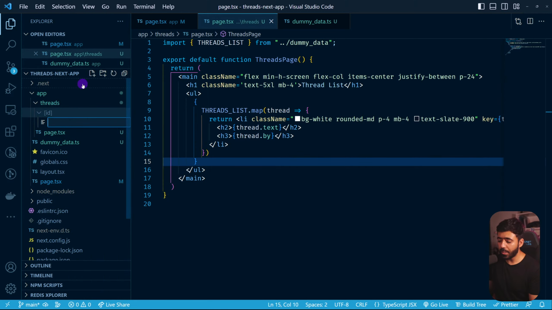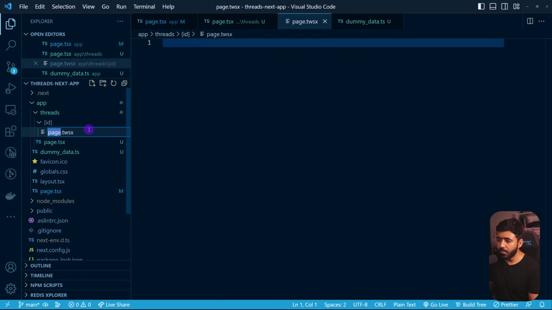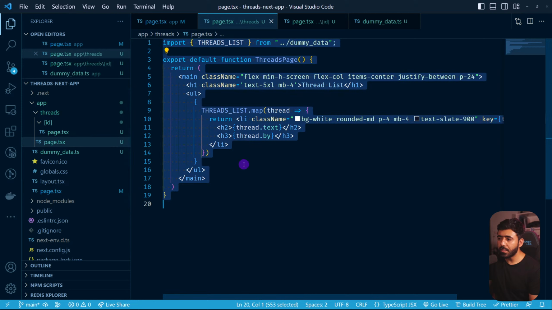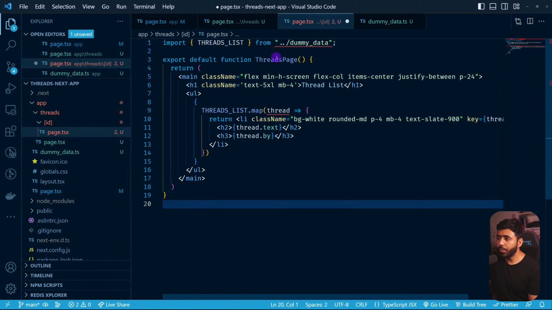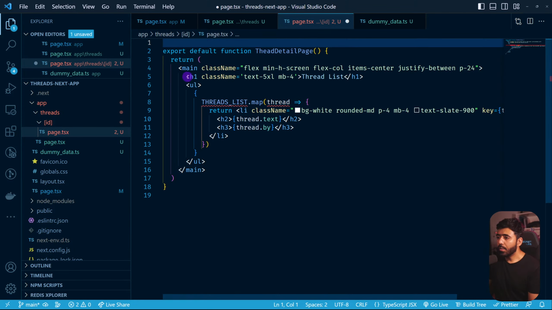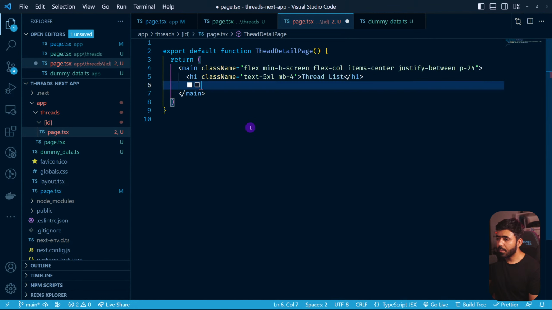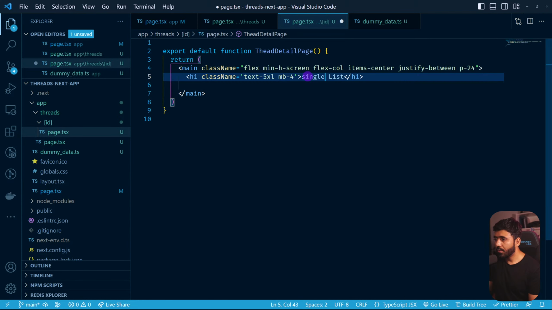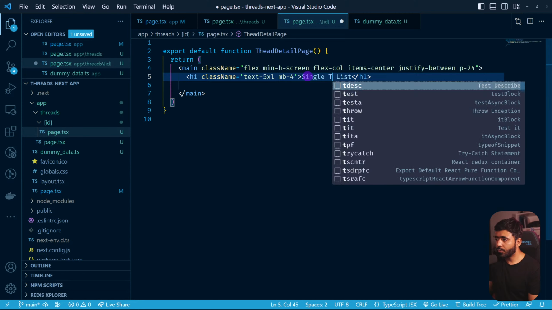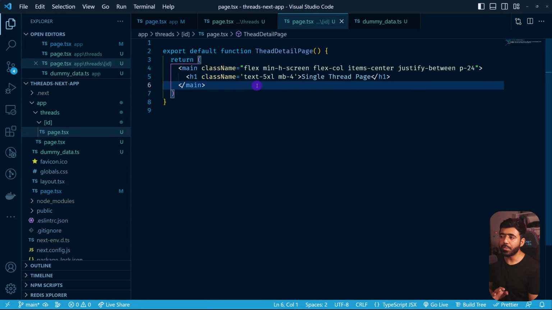So now I can create a page.tsx inside, TSX. And in here, I'm going to copy paste this code, but I'm going to name this thread detail page. So now in this page, I can say single thread page. Okay, so bear with me so far.